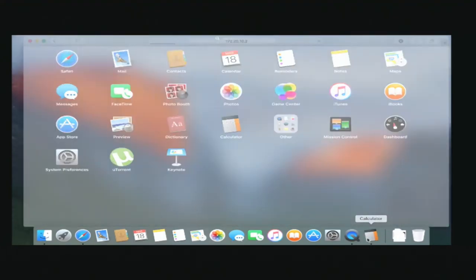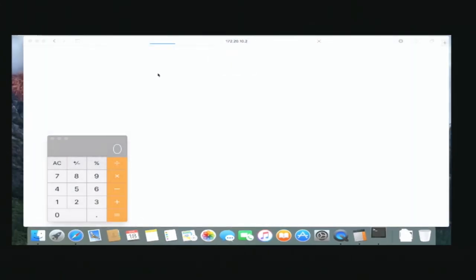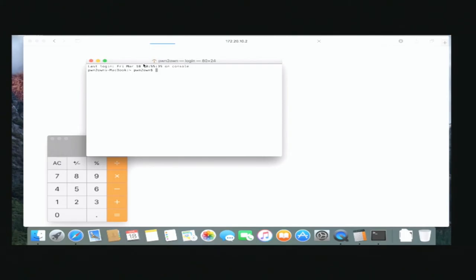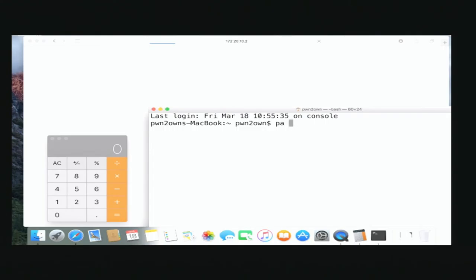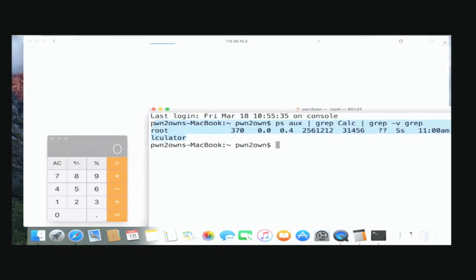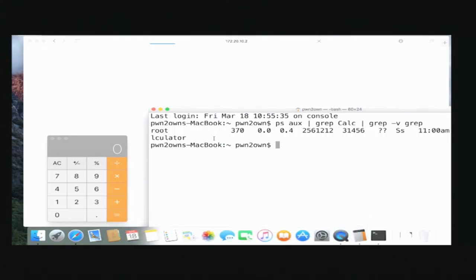See, the calculator has popped out already. And an interesting observation is that you cannot pop up a root calculator in user mode. It's very interesting, and you can try it if you do not believe it.